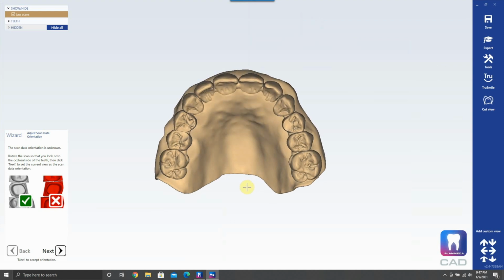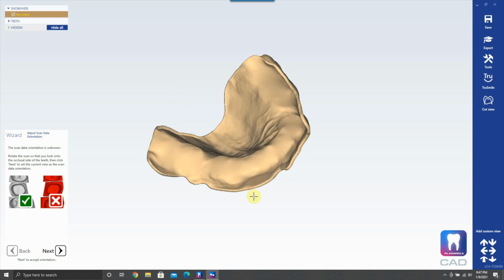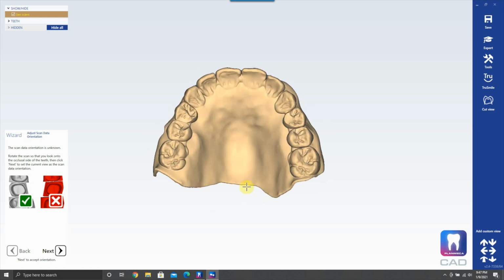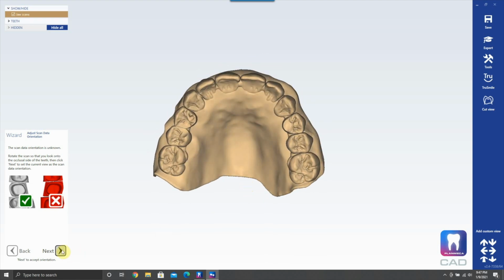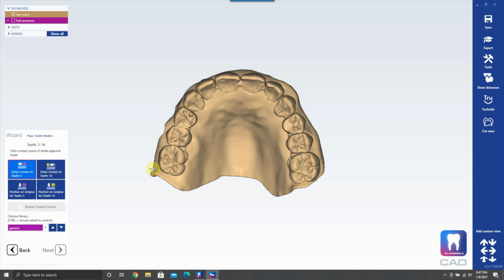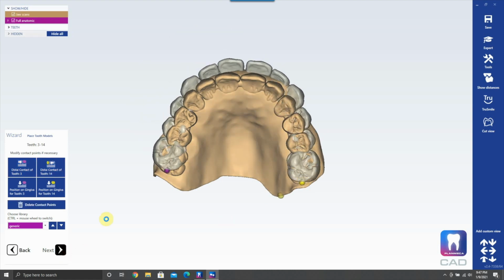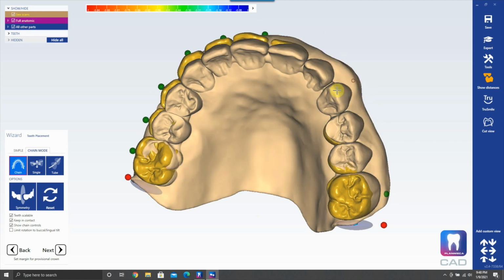What we're going to do now is set the model orientation. So you want to be looking kind of straight down the occlusal plane. Okay. And we're going to skip smile creator because we're duplicating. We're not making any changes to this denture. And it's going to ask you to throw in some teeth. And it's not really critical.